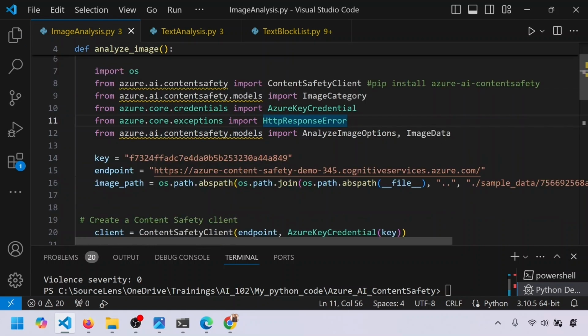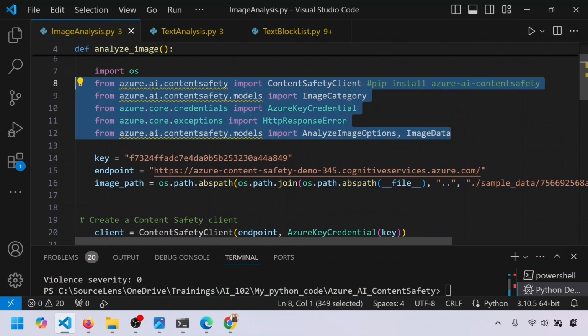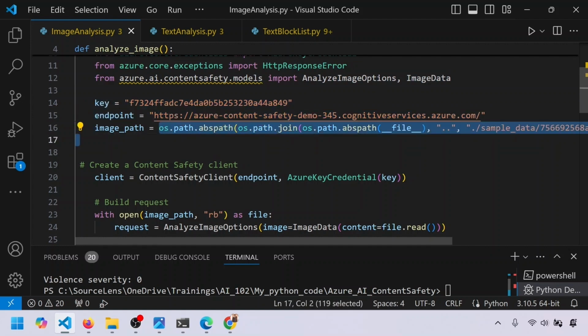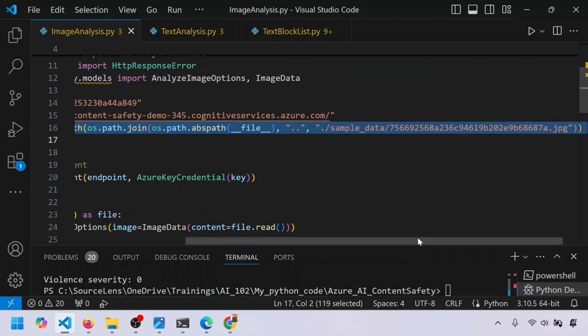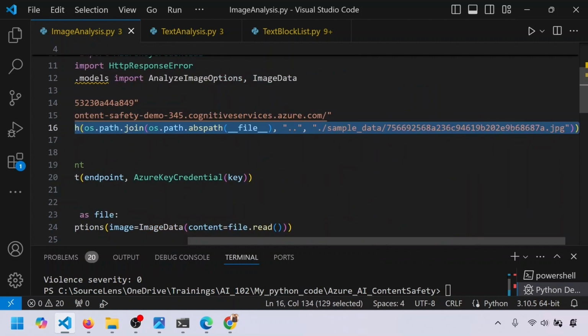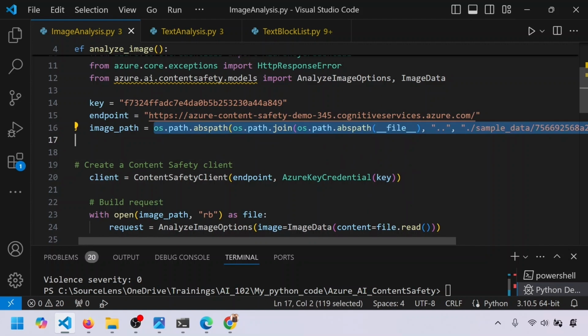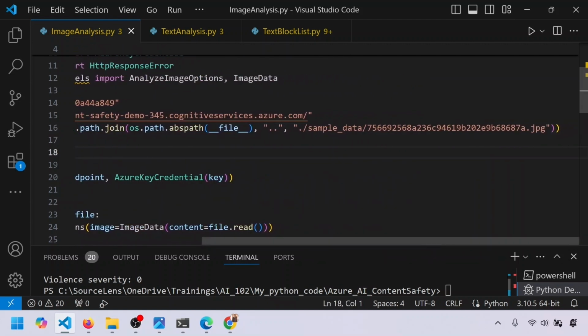But for the time being, I'm going to execute the code. These are the imports which we need for content safety. This is the key and endpoint, and this is the image path. In this case, we are going to take some images from the disk. This is the sample data which we are going to evaluate. Let's have a quick look at the sample data. This is the code to read that particular file. If you want to debug, you can debug. This is just path finding logic to get the absolute path of this particular file. You can simply hard code the absolute path of the file location if you want.